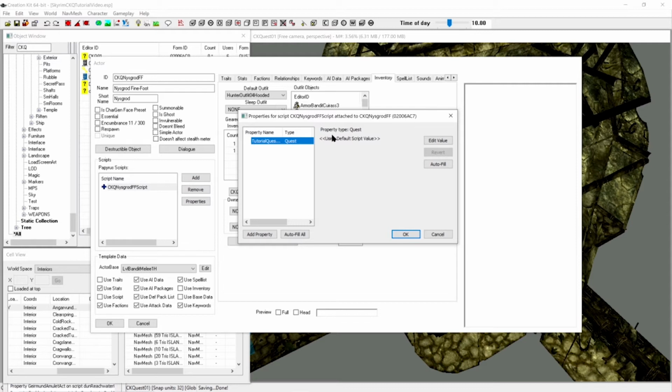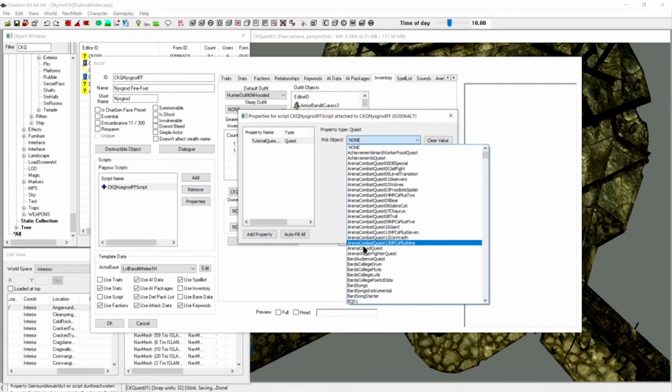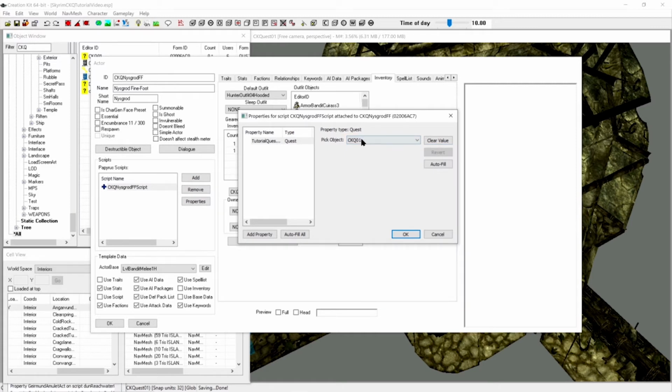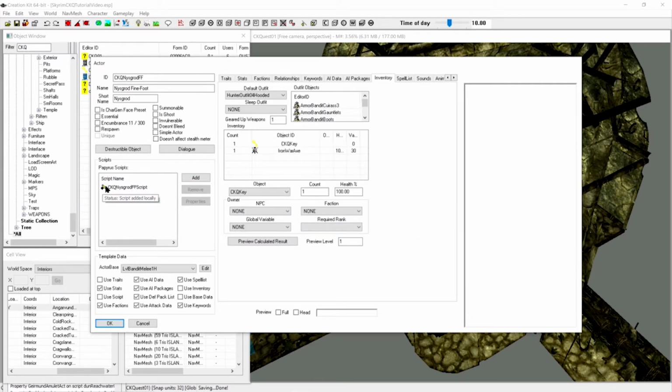So now with the property added, we want to tell it which quest it actually is. In here, we need to hit edit value on the side, and a new pull down will appear. This is where you can pick from the quests. Simply type in the name of our quest here, and there you go. Now it knows what type quest, and this is giving the tutorial quest 01 name our quest. You hit OK, and now it should change how it looks here, and now it's all good.